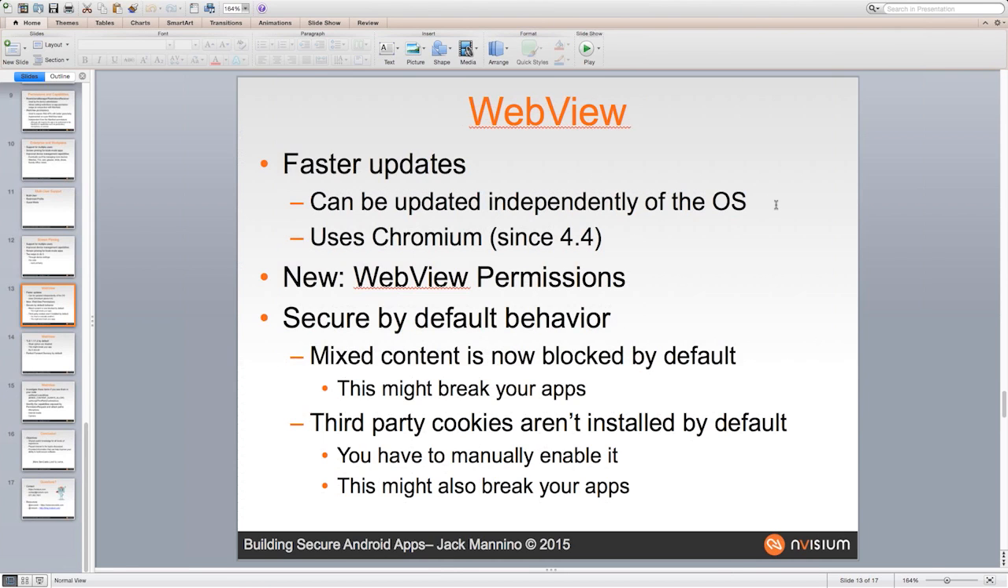Another big thing that people use pretty heavily in their applications, that's gotten a lot of modifications in Lollipop, are the web views.